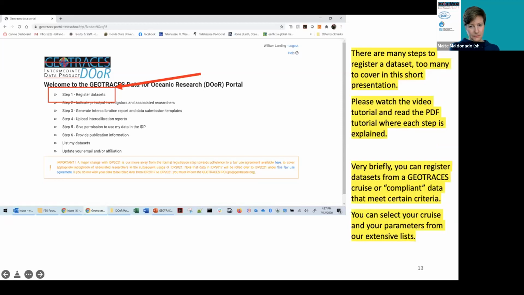Next. All right, there are many steps in registering a data set, too many to cover. But if you watch the video tutorial and read the PDF tutorial, each step is explained in great detail. The screenshots are shown. You can register data from a GeoTraces cruise, a section cruise, a process cruise. You might have data which you think is compliant with GeoTraces. Perhaps you have dissolved trace element data from a cruise that you completed, and you want to know if that data is appropriate to submit into the GeoTraces data product. So you can select your cruise, and you can select your parameters from the extensive lists which are buried inside step 1. Next.